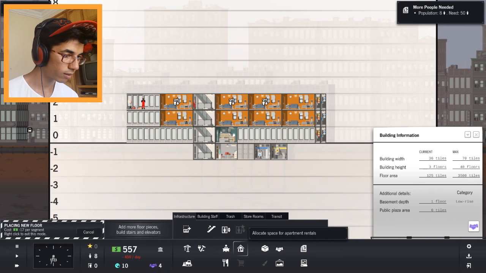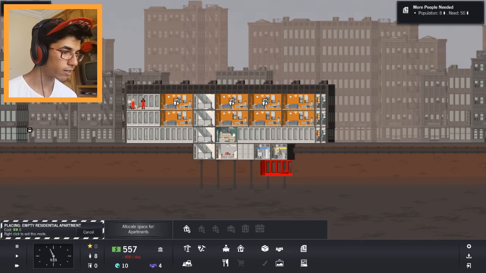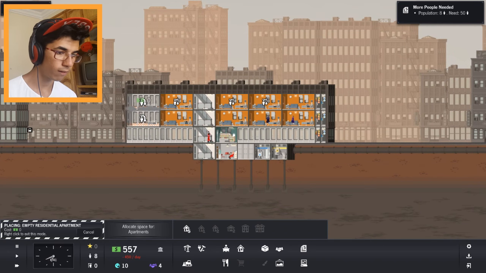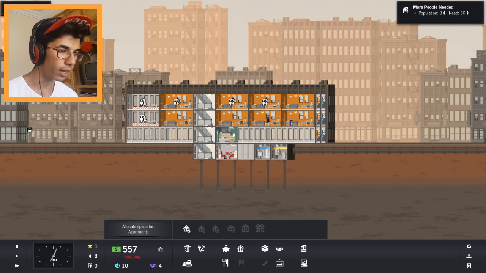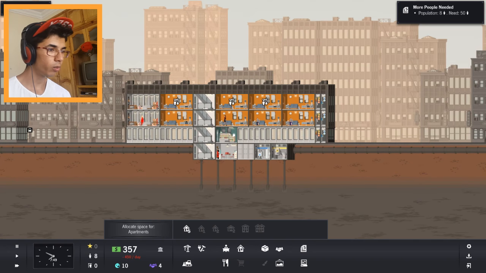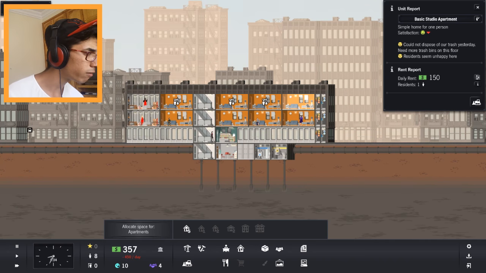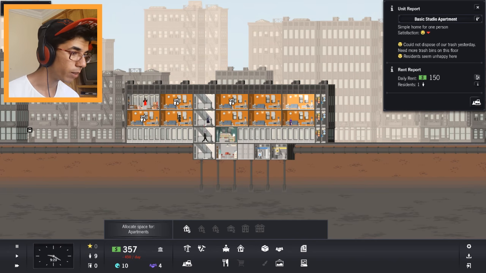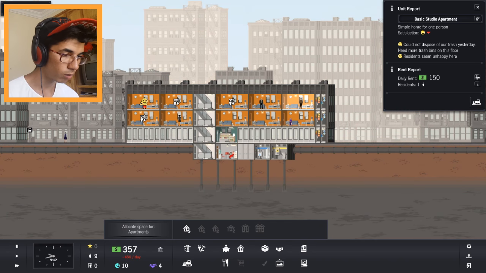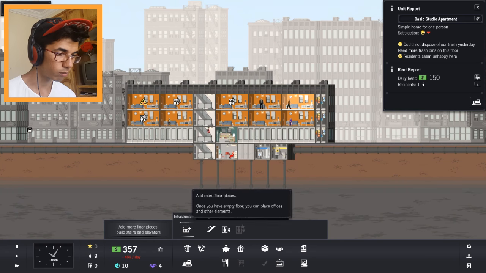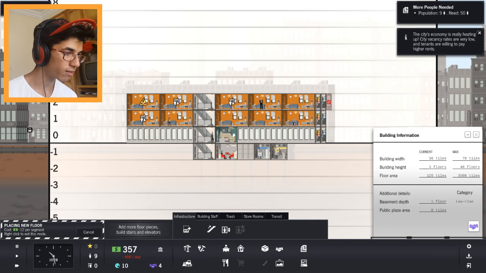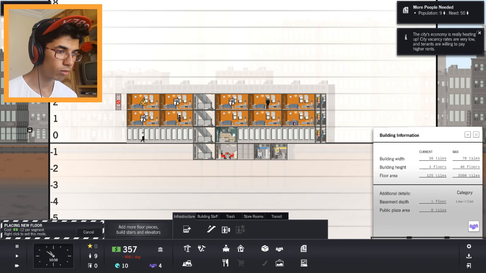What else do we need? Let's allocate the spaces. Here you go. Okay. 1 and 2. What do we need? You are happy. Look at FX. Okay, what the? Could not dispose of our trash. Oh man, they need some bins. Okay, we need to build some more floors. More floor pieces.